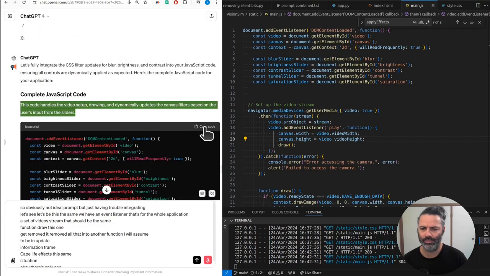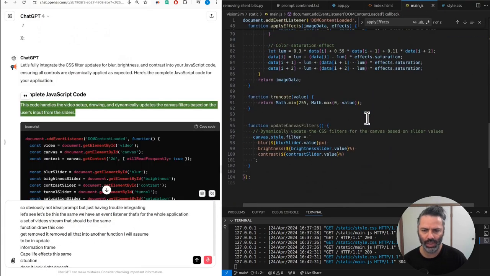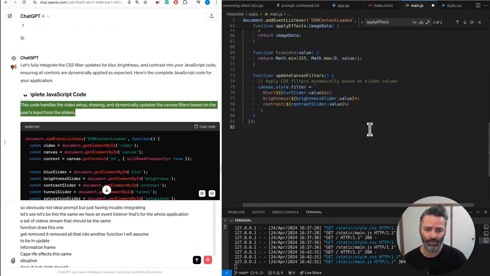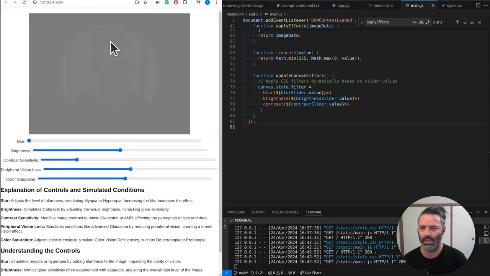Okay, there's only one way to know if it's working or not. It's that bit. Doesn't look right, does it? We have about 100 lines of JavaScript code. The new thing's only 80. So it's already a bit suspicious.